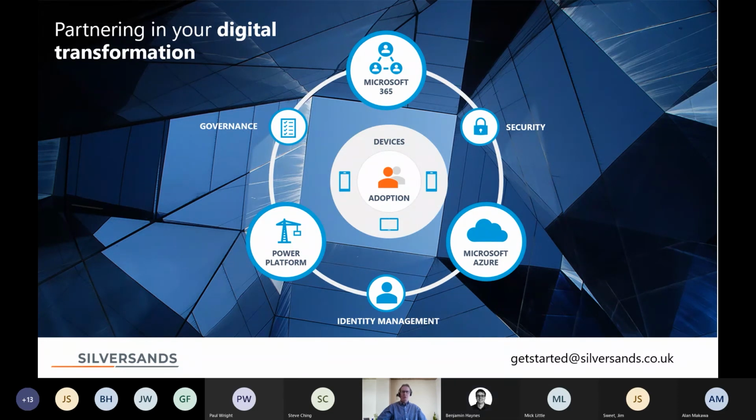Then moving down to the large circle bottom left, we have Power Platform, and that's our focus for today. You've got obviously Power Apps, Power Automate, Power BI, and solutions like that in this area. I think it's fair to say they're really now starting to transform how organizations enable digital services now that home working's become the norm.